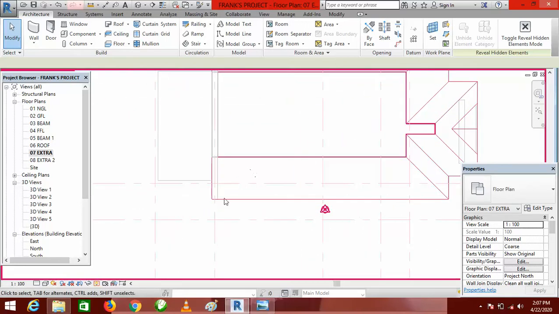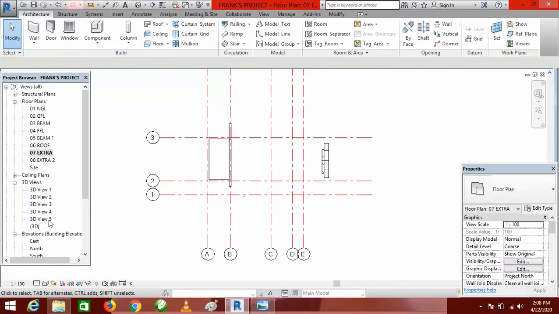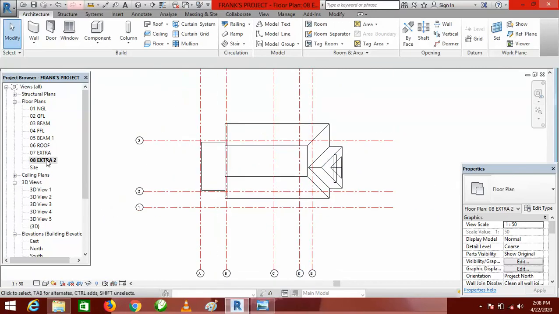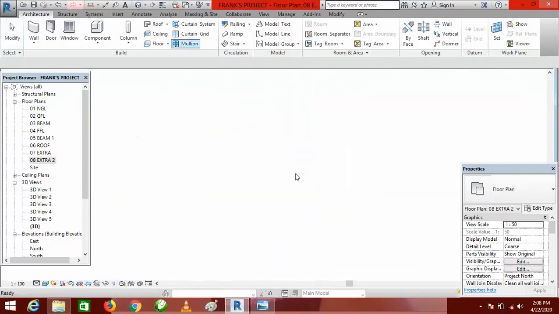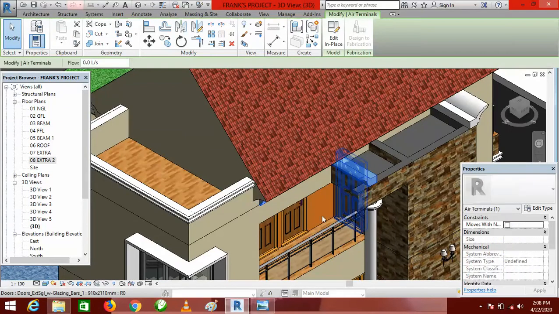So what do we do now? Okay, let's go back. Let's go to extra 2. We couldn't find it there, so let's go to the 3D view. Then I'm going to click on it directly now. Click on it. Then I go to extra again.